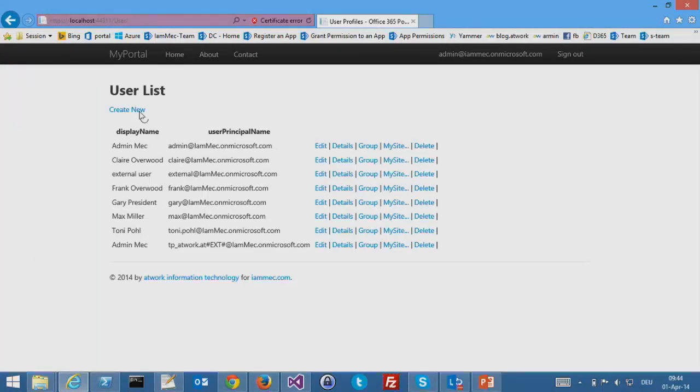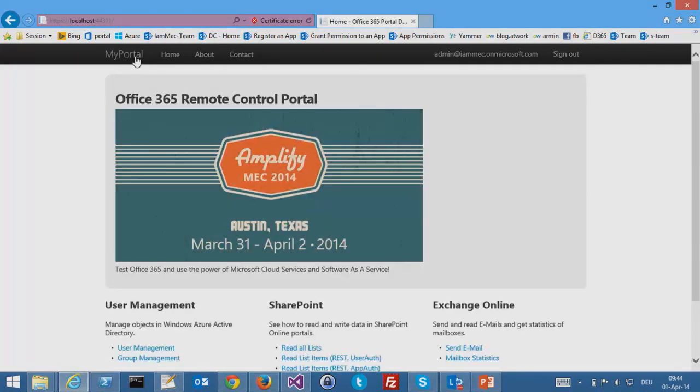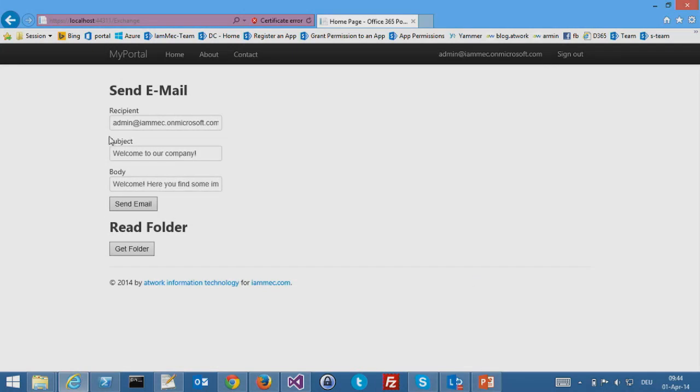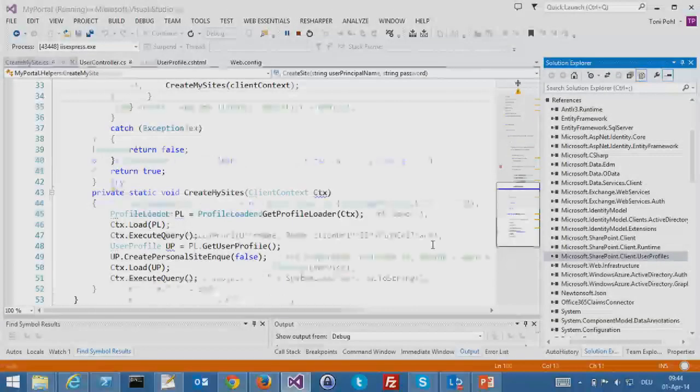So this will take, as you mentioned, maybe some minutes. In the meantime, what else can we do with our new user? We want to send him a welcome message so that the user is informed about maybe his login or the SharePoint sites he should access, etc. For that, we've made a very simple send email web page. I say, okay, the recipient for that is, in that case, Claire. Welcome to the company. How do we do that?